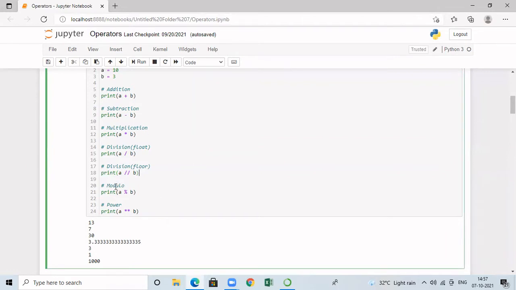Similar to other languages, we have the modulus operator, which is the percentage symbol. It gives the remainder after the division is performed. When I use a percentage b, that means I divide 10 by 3 and see what the remainder is. In that case, the remainder will be 1, so it prints 1 as the answer.